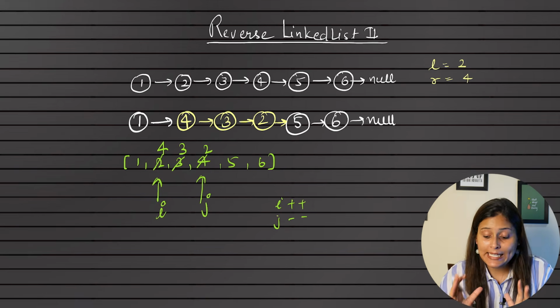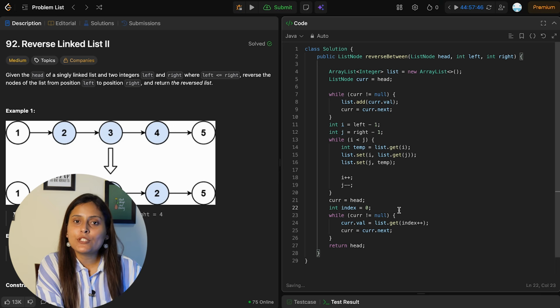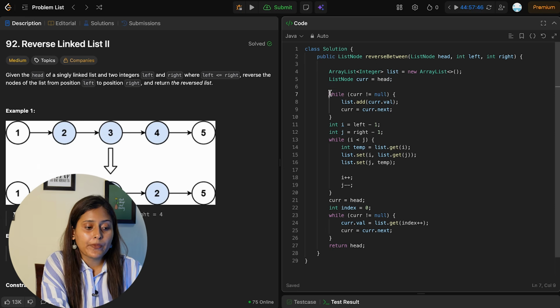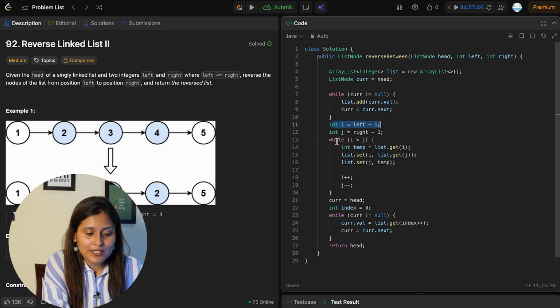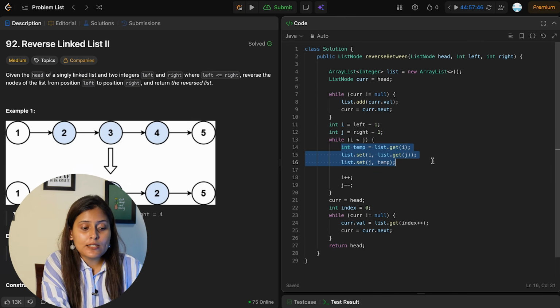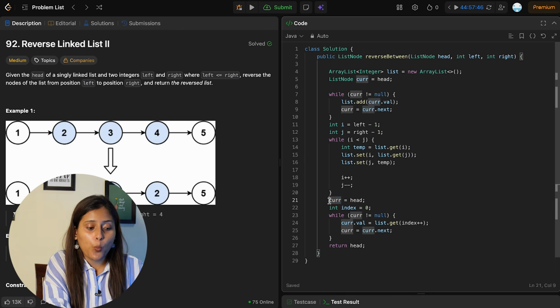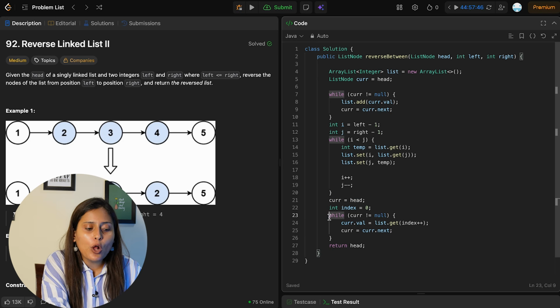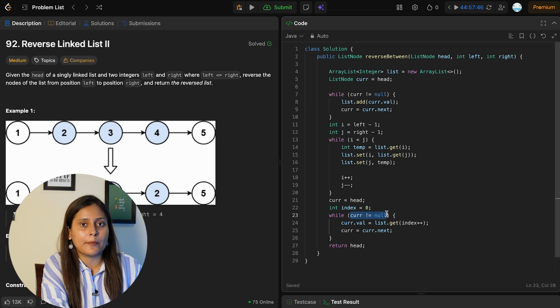But before going to that, let's see the code for the brute force approach. So this is the code we have discussed. First we will create the list and make an alias current. One by one, until current becomes null, we'll keep on reading the values and put them inside the list. Once done, we'll start our i and j pointers from left minus 1 and right minus 1 until they become equal. By using the 2 pointer concept, we'll just swap using a temp variable. Once done, again we'll start our current from the head and read all the values from the list and put them in the entire linked list until current becomes null.